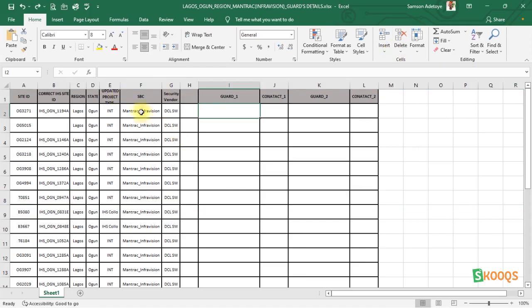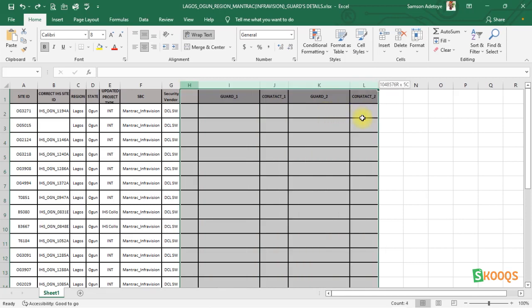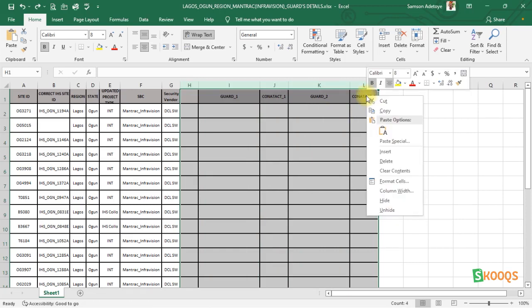Another option you would like to explore is, as you can see, that these columns and rows are empty, so they just occupy space. So what I want to do is to hide them so that I can concentrate on the data I see here. What to do is to highlight the columns and the rows and right click on it, then choose hide.